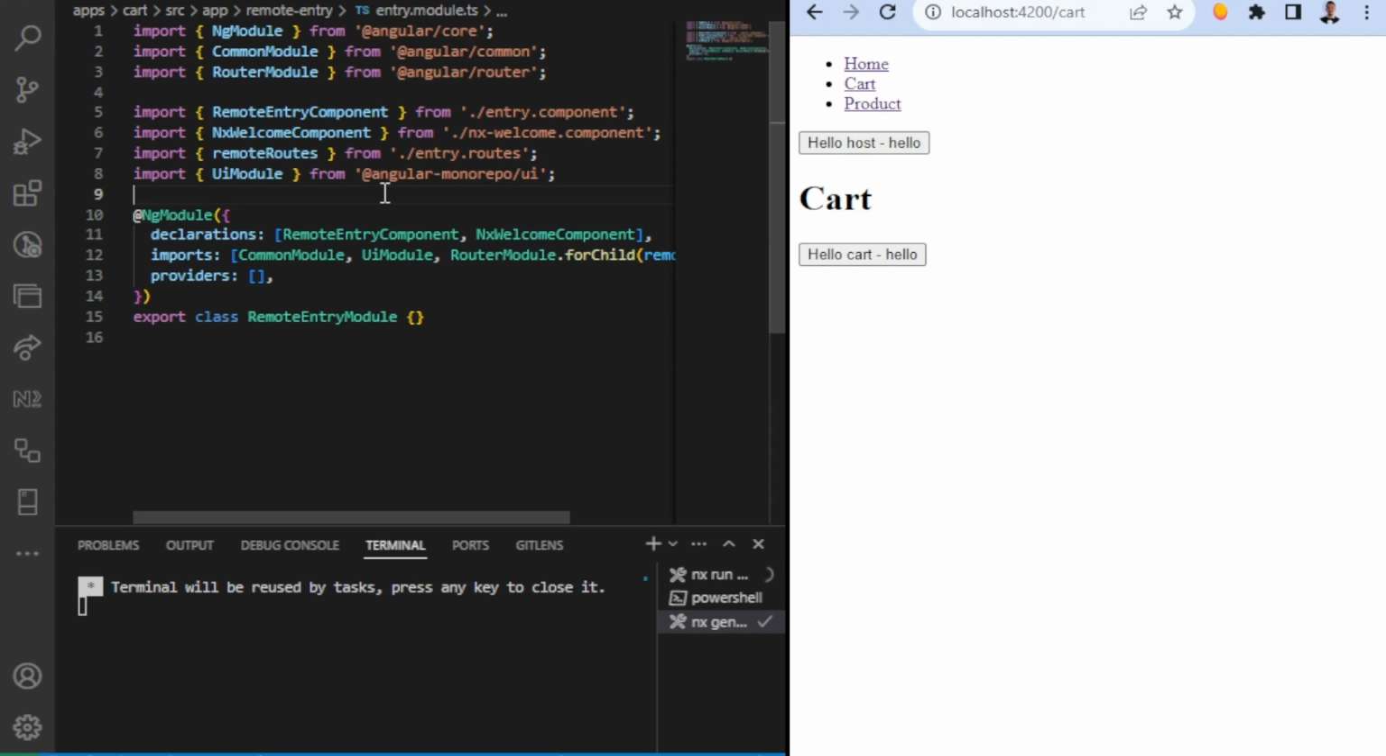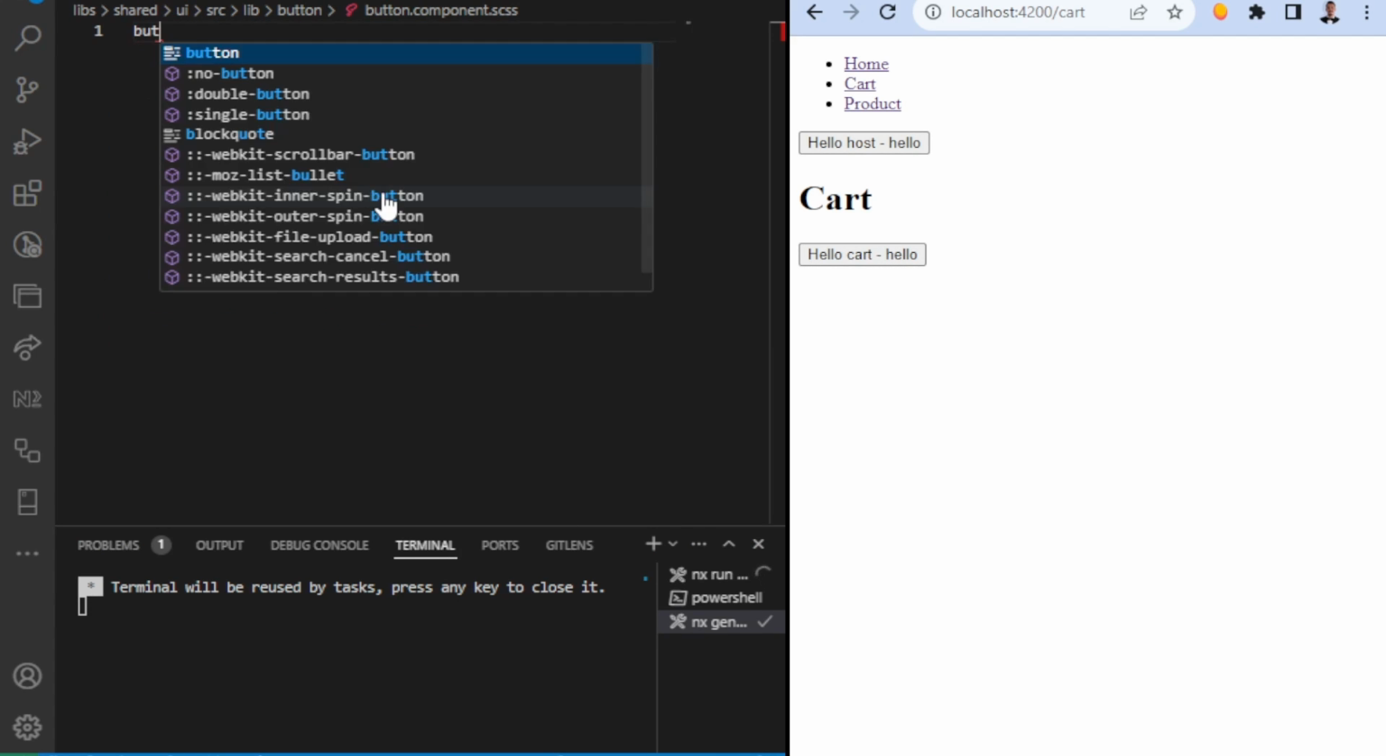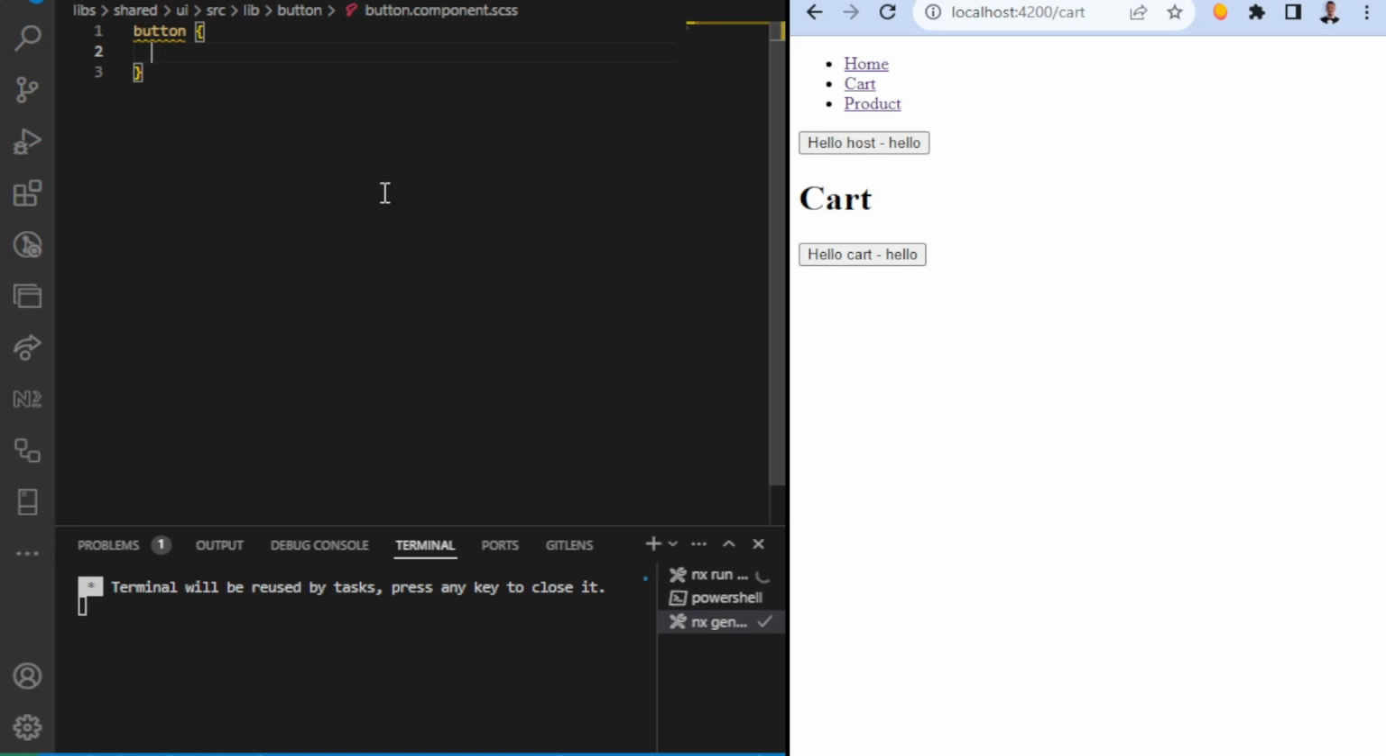So we have the same component. Now if I would go to the button and style it a bit, we'll say button, we can say background black, color white.